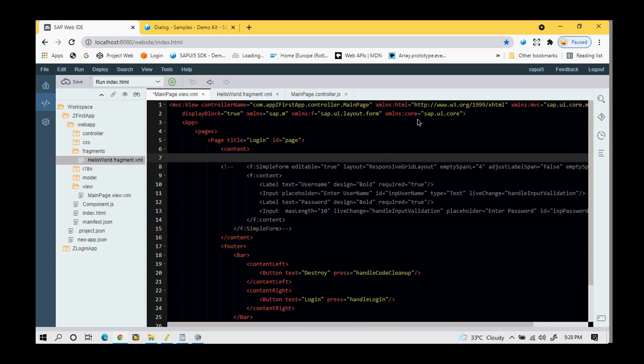Okay, so now what do I have to do? I have declared the core namespace now, so I have to call the fragment. For calling the fragment in the view.xml file, the syntax is core colon fragment. After that, fragmentName equal to, and what type of fragment is it? It is of type XML. So this is the fragment that I have included.